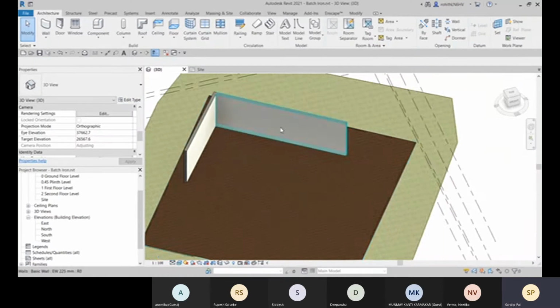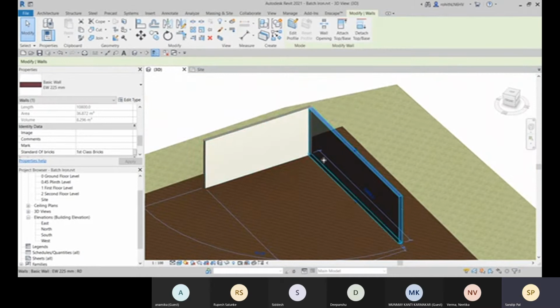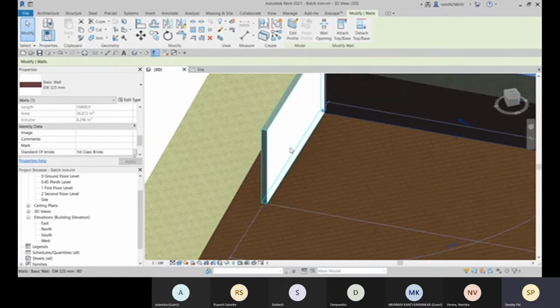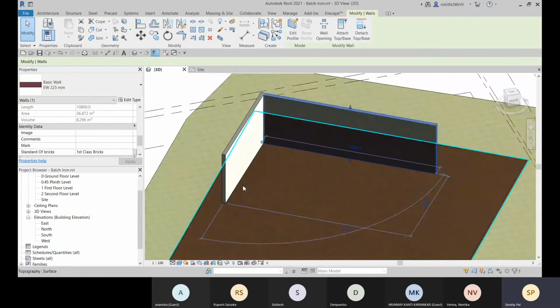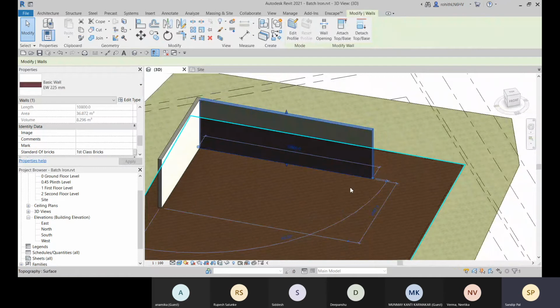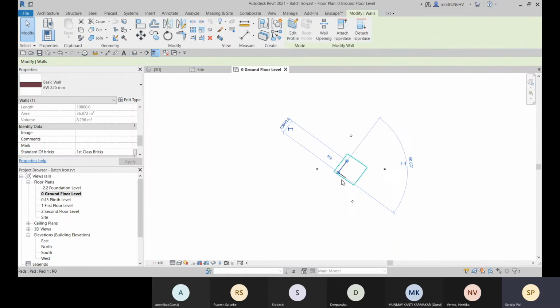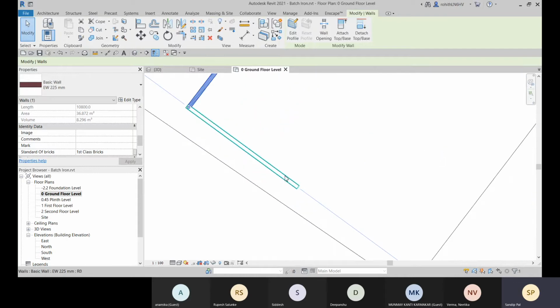And now suppose you have placed your wall. Suppose this face is interior, this side is interior, but the orientation is changed. So you can just press the space bar to change the orientation, or else you can go to the ground floor level. There these walls are placed and there you have this flip arrow. So with this arrow, you can change the wall orientation.